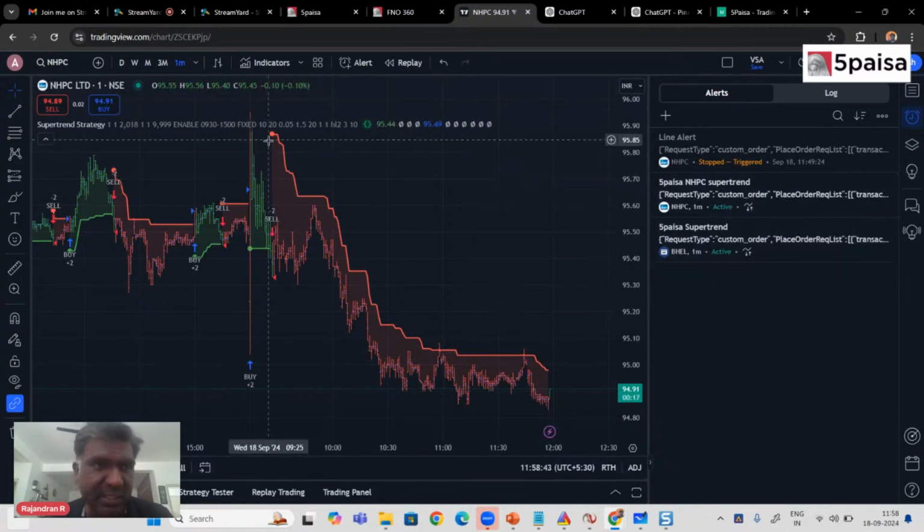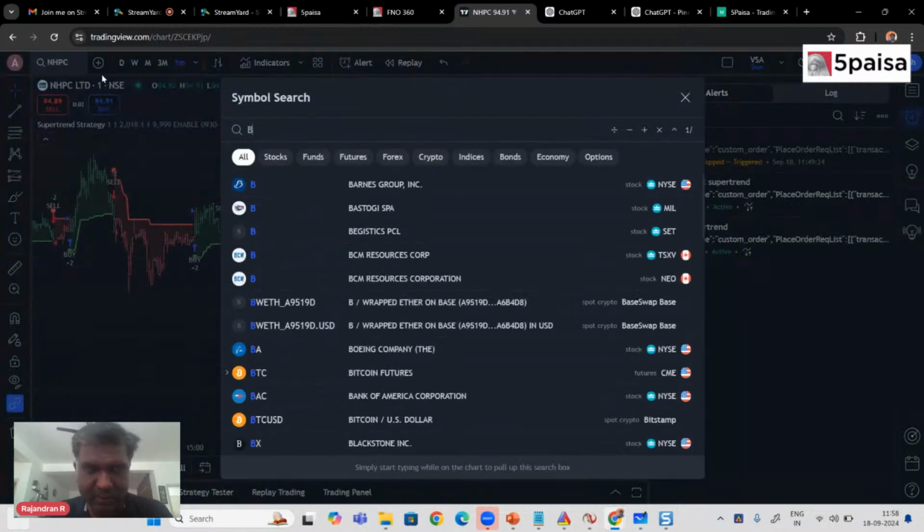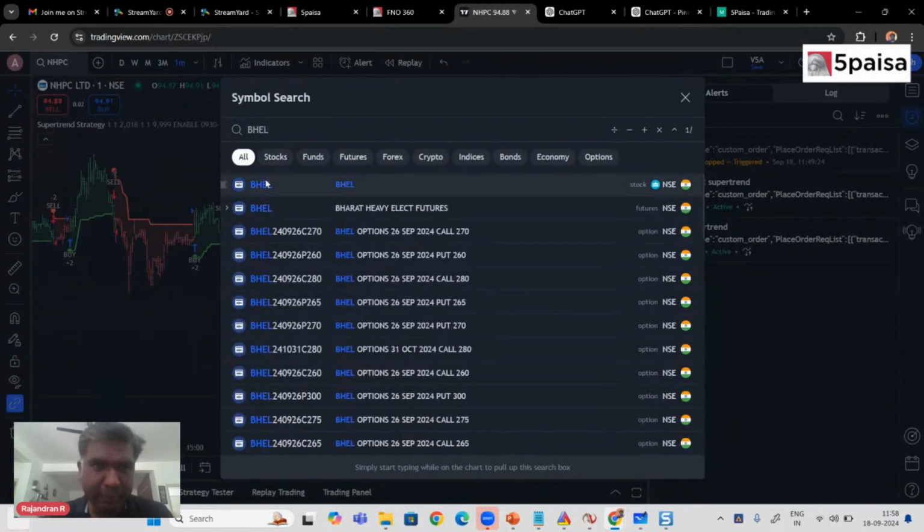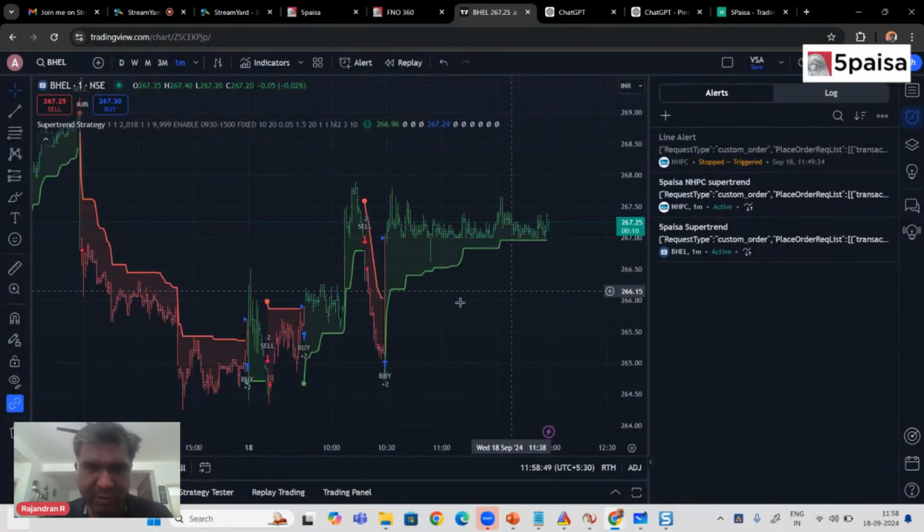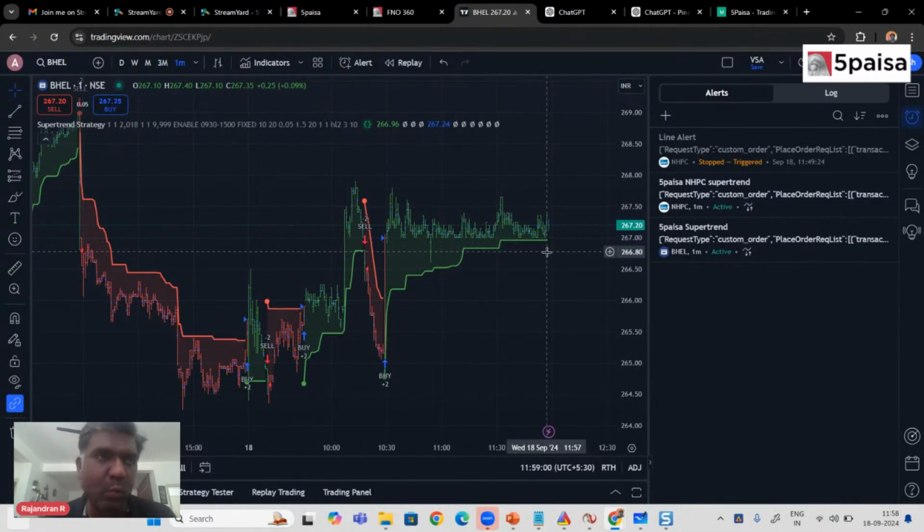Another one is BHEL. Let's check BHEL as well. So BHEL also had a buy signal, but still no signals have come, running almost for the last 1 hour. There are no signals at all. Yeah, but when signals are there, it will be instantly communicated to the broker via webhook.